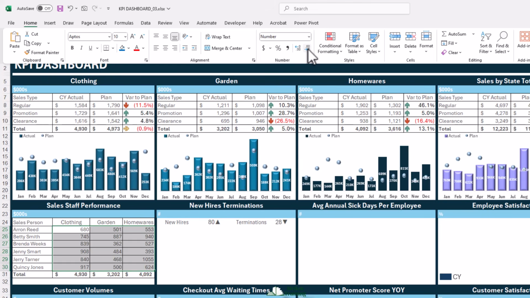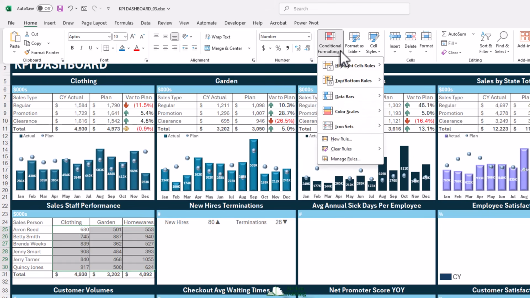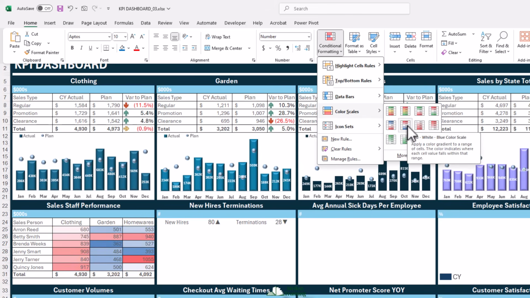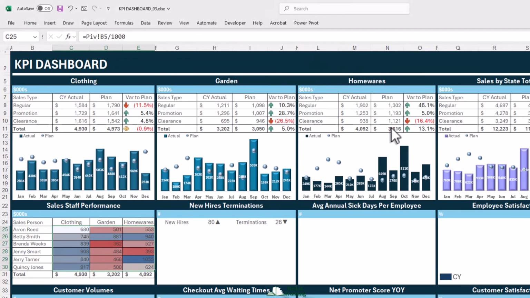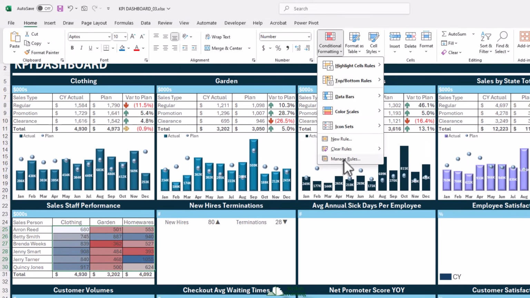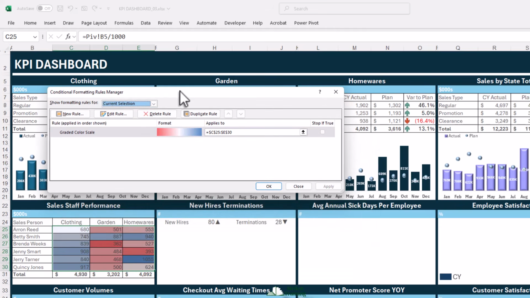So just to highlight this particular area here, from C25 to E30, basically the numbers. And on the conditional formatting menu, under the home menu, we're just going to choose color scales. So we'll choose this one here, blue, white, and red. And then from the Manage Rules, we'll soften a little bit. Click Edit Rules.